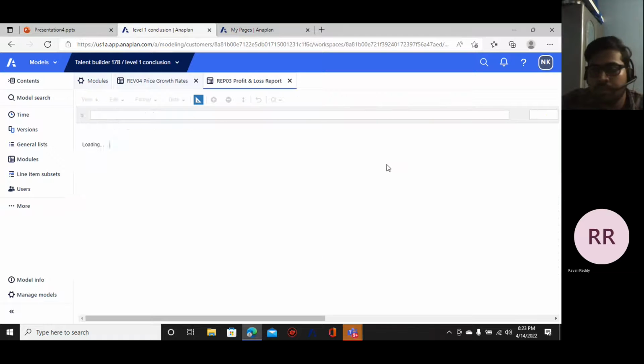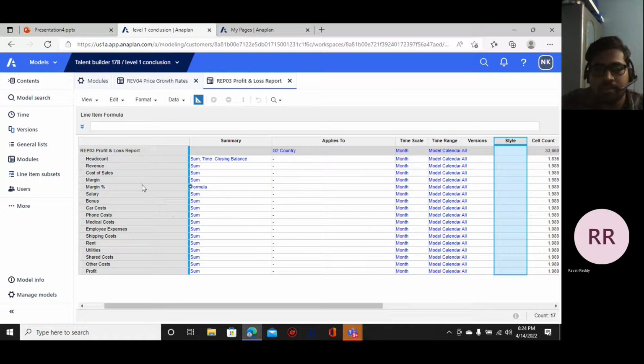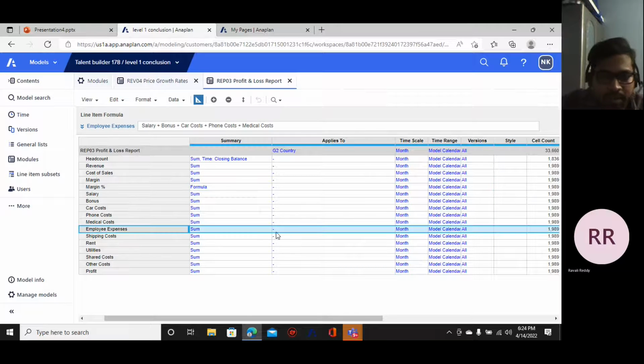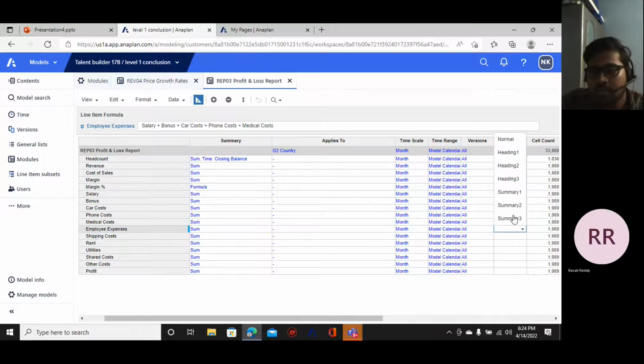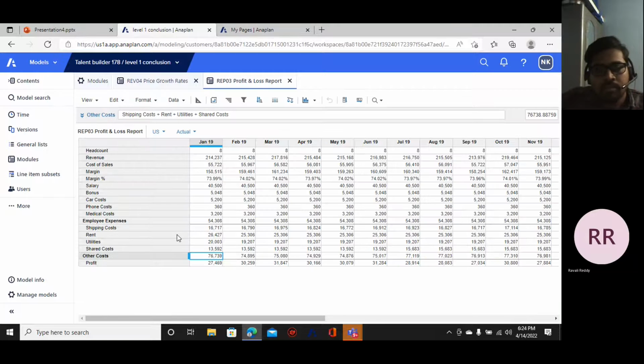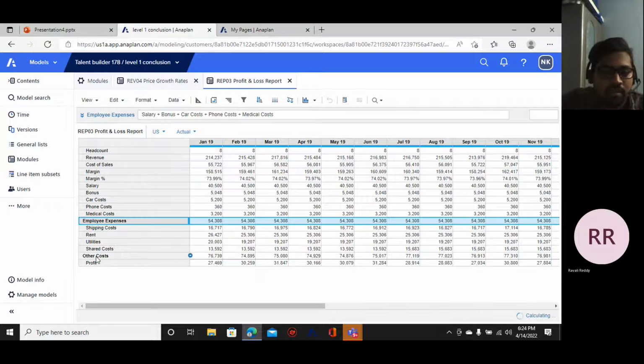So let me go to the blueprint view. Here we have the style column, right? Here we can fix the style settings. So let me take the employee expenses. Let me highlight this. I'm instructing the system to show the summary of other costs too. Now we can see the indent has happened and the highlight has been done as bold. This is the process of style settings.